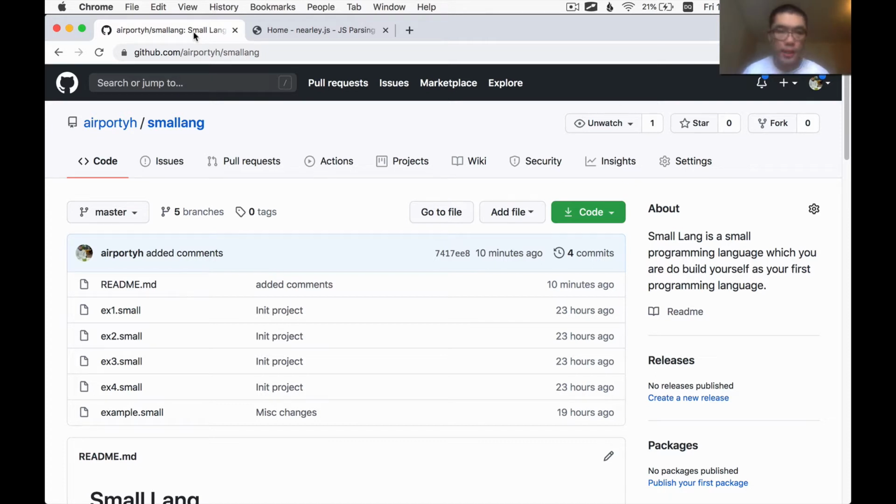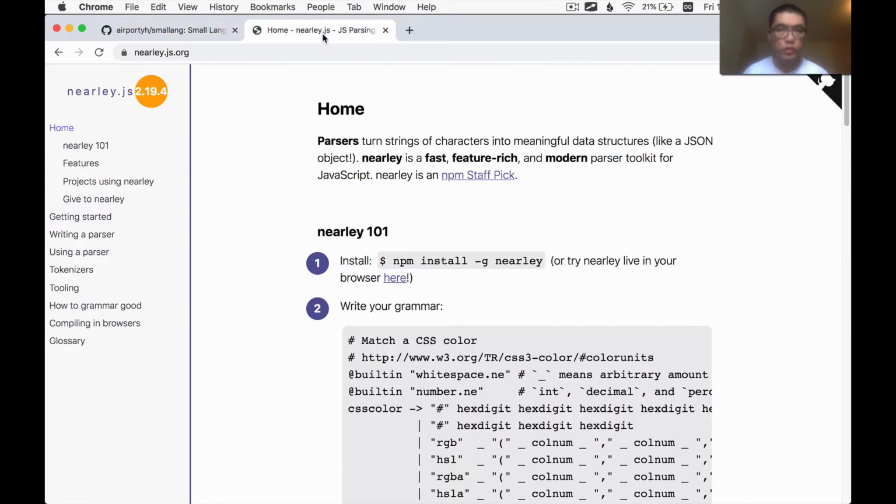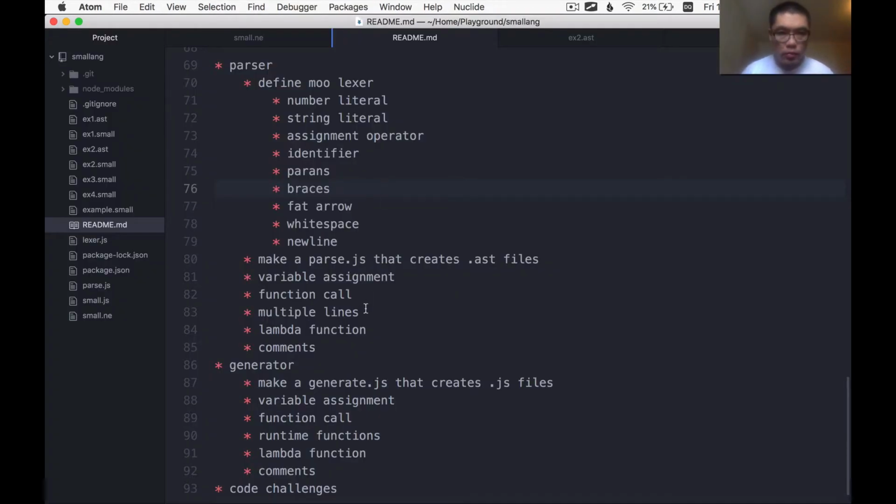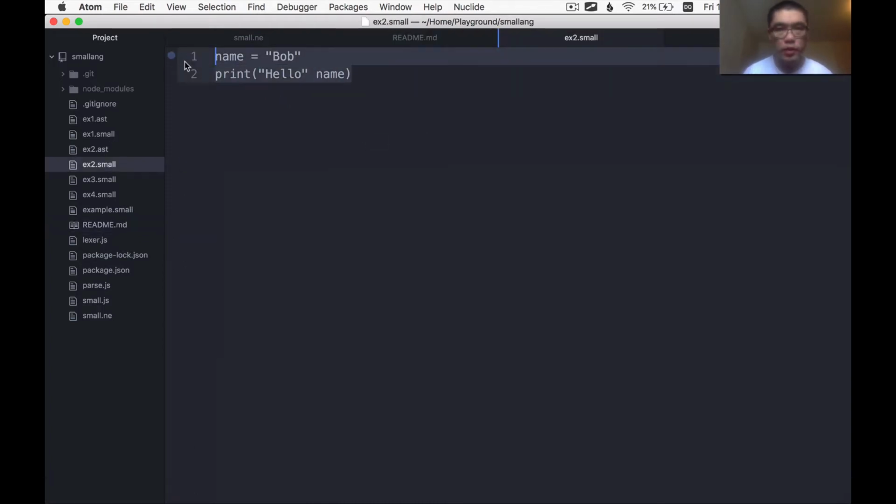We're making SmallLang. You can find the project page here, and we're using the parser generator tool called Nearly.js. Last time we completed the parser for variable assignments, function calls, as well as multiple lines. So at this moment, we're able to parse a very simple program such as this. In this episode, we're going to start writing a generator.